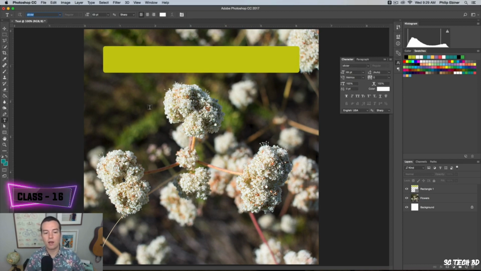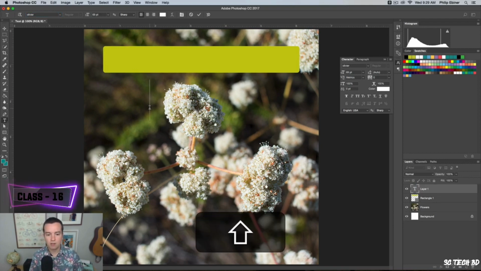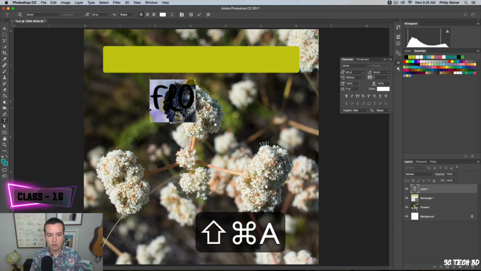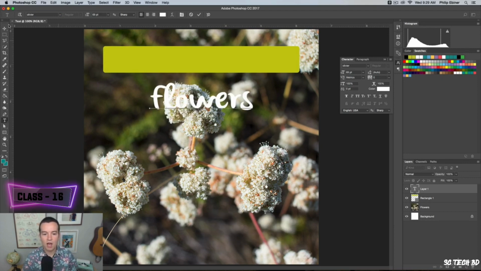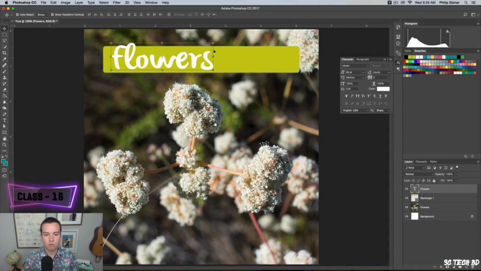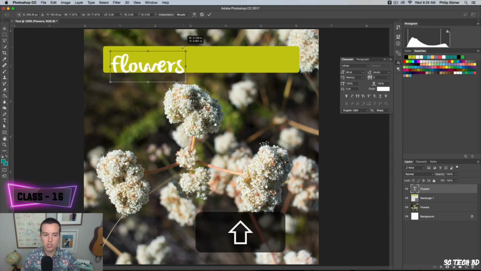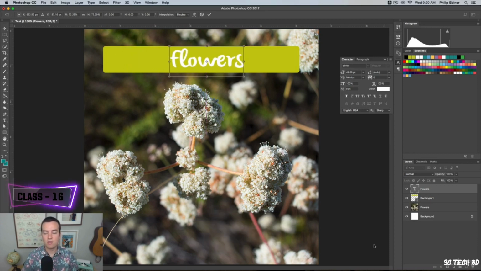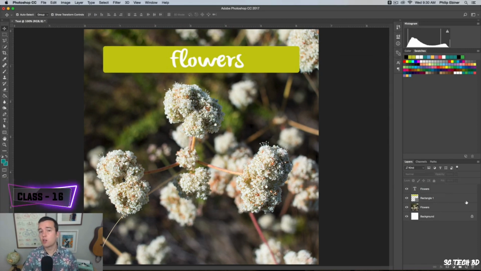To create text though, I need to just click in my project and then start typing. Flowers. Okay, so when you're happy with that, to move it and to resize it, I can go back to my move tool. I can move it around, I can resize it, again holding shift down to lock its aspect ratio. And there you have it. Once I'm done moving it around, again I have to press return on my keyboard to actually lock it in place.